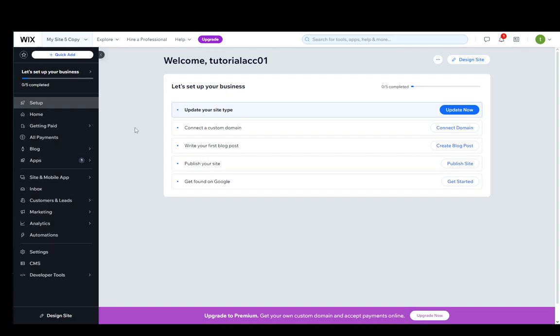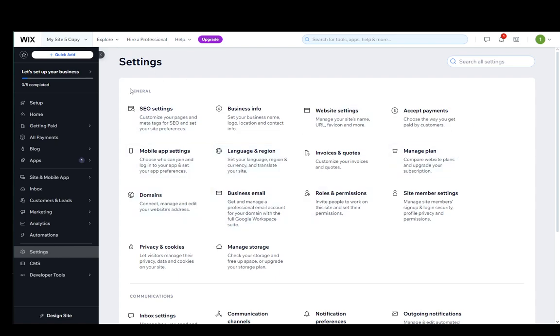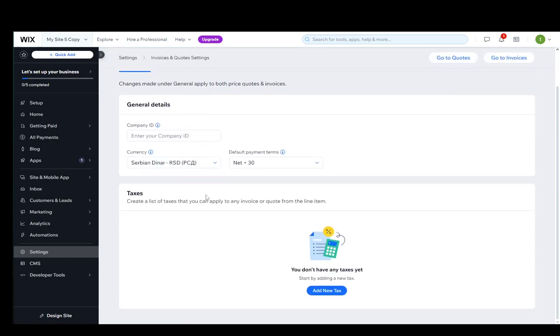Now, what you're going to want to do once you're at your dashboard is go to this left panel and go to the bottom and click on settings. Once you're here, you'll see this menu, and under general, you're going to find the invoices and quotes option. Just click on that, and once you're there, you'll see this screen over here.